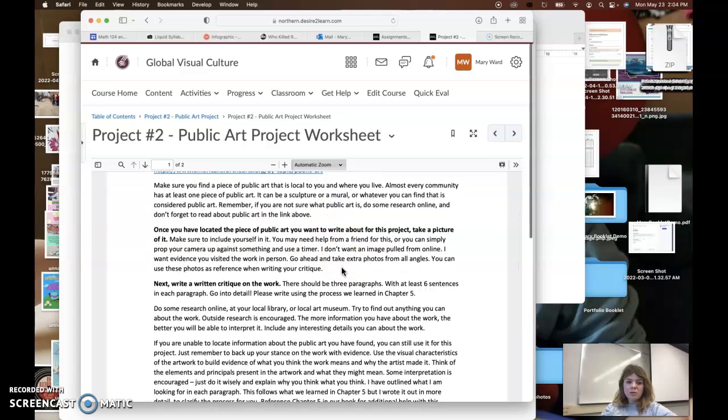So make sure you find a piece of public art that is local to you and where you live. Almost every community has at least one piece of public art. Like I said, it can be a sculpture or a mural.